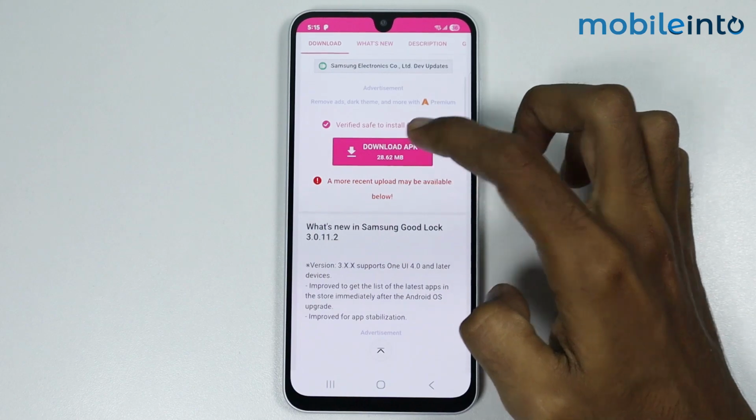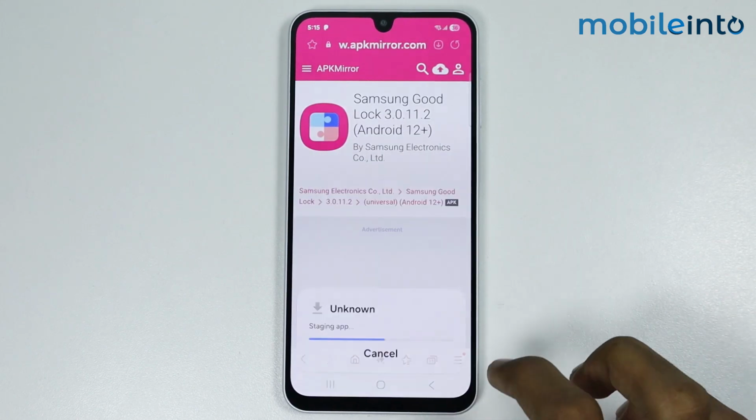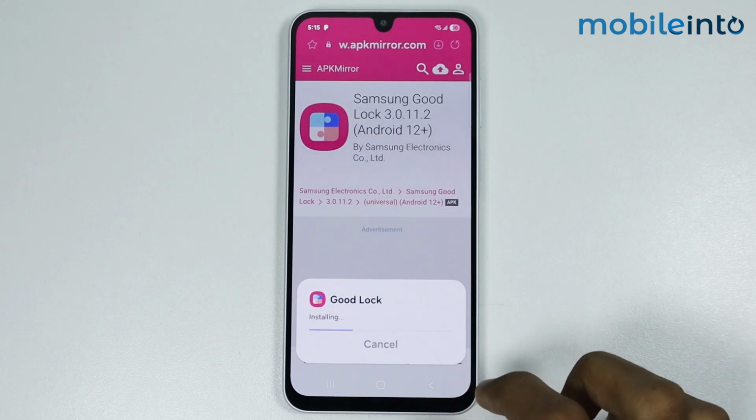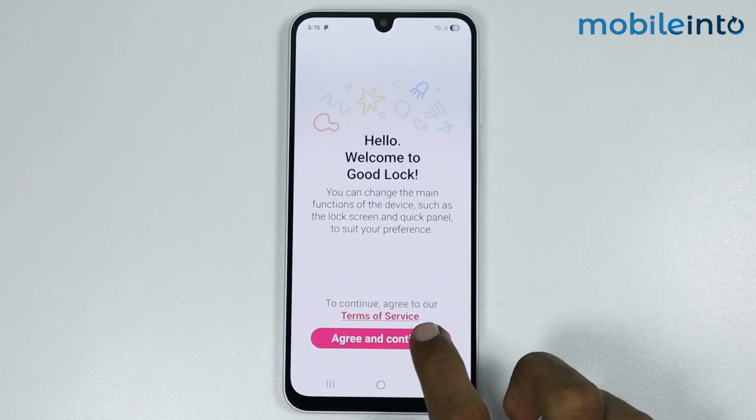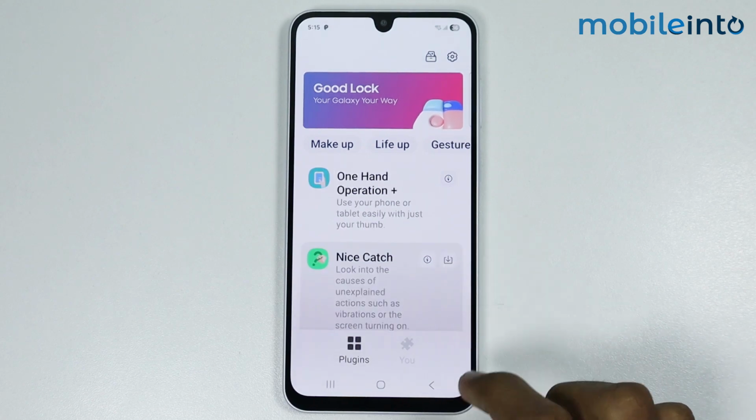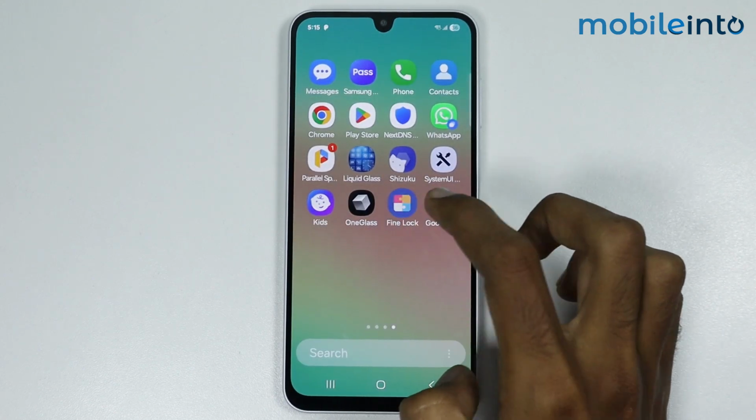Now just download this APK. Select Download, then tap on Open File. Select Install and tap on Open. From here, just tap on Agree and Continue. And once you have done that, just go to your home screen and open the FileLog app.